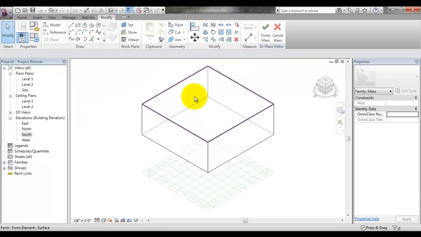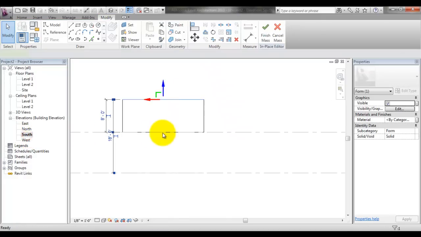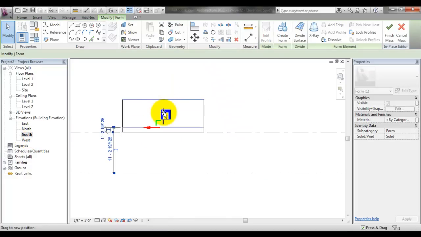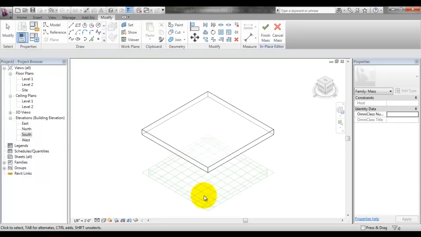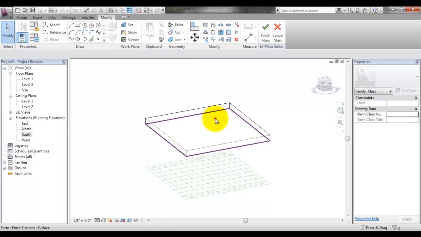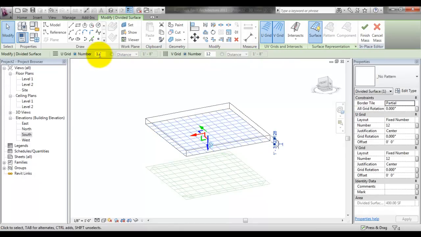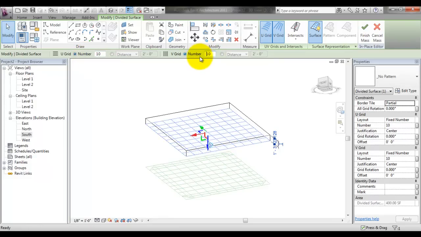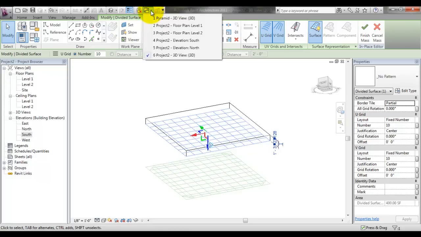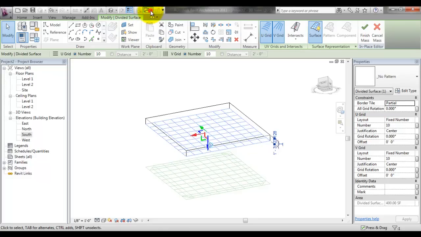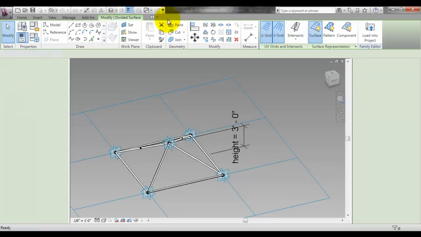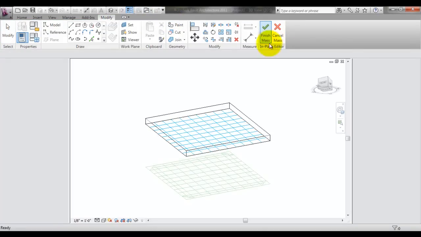Let's go to the 3D view, select and push this down a bit. Let's go to the 3D once again and select the bottom plane and divide this into 10 divisions. I'm going to divide the surface into 10 divisions and go to my family of pyramid and load this into the project.